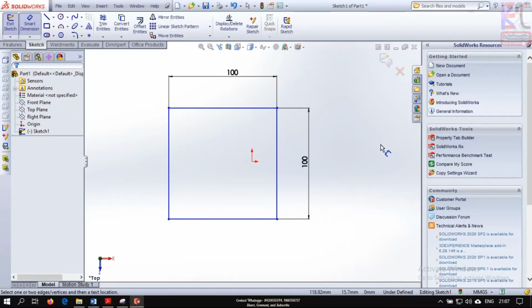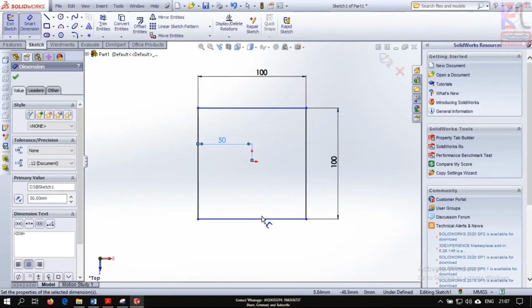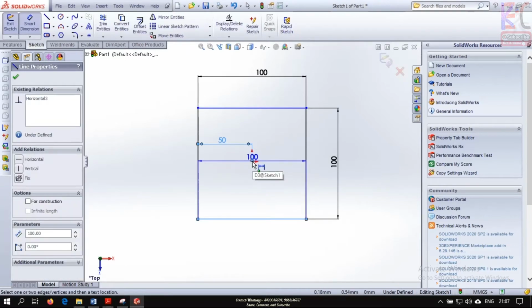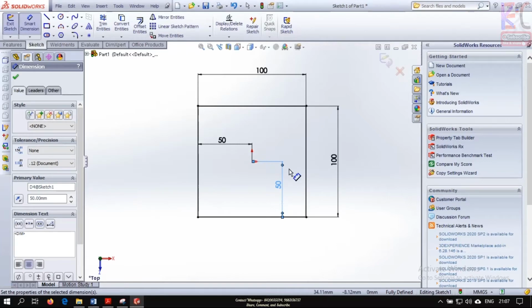To make this defined, as I told you yesterday, we'll relate it with the origin. This to this one. What is the half of it, such that the origin can be in the center of this cube? It will be 50. Enter. Again for this one, 50. So I gave the vertical length and the horizontal distance from the center, and that gave me a fully defined drawing.